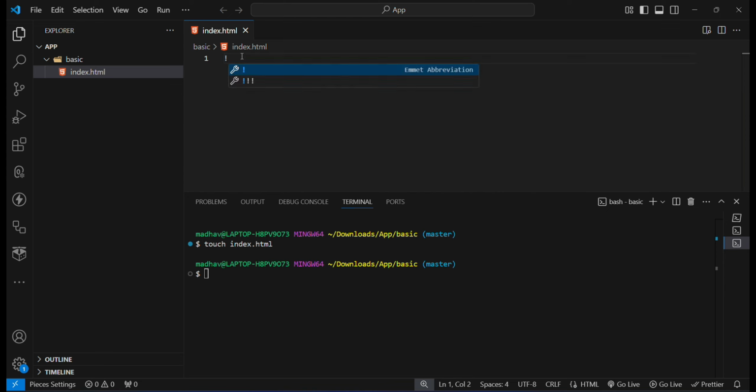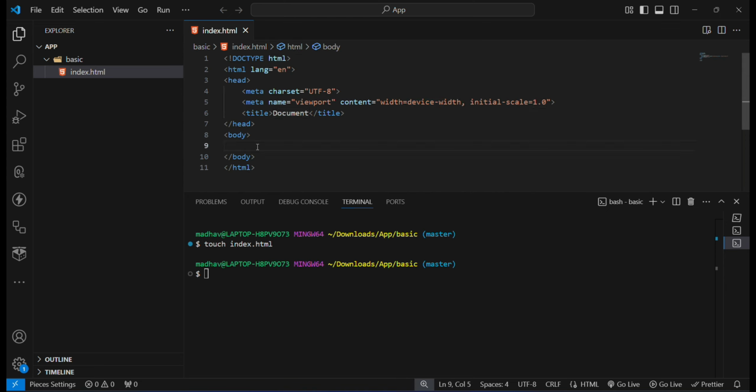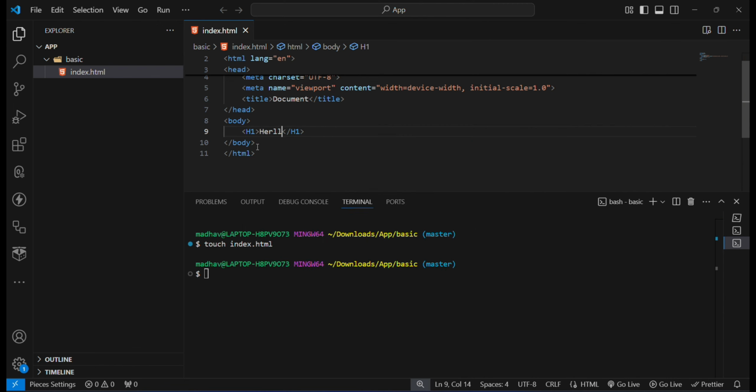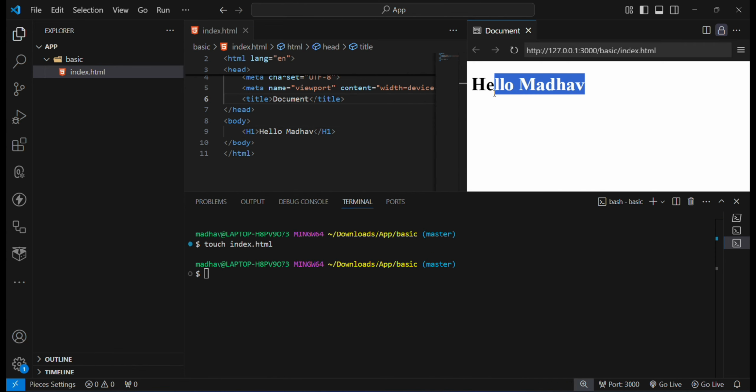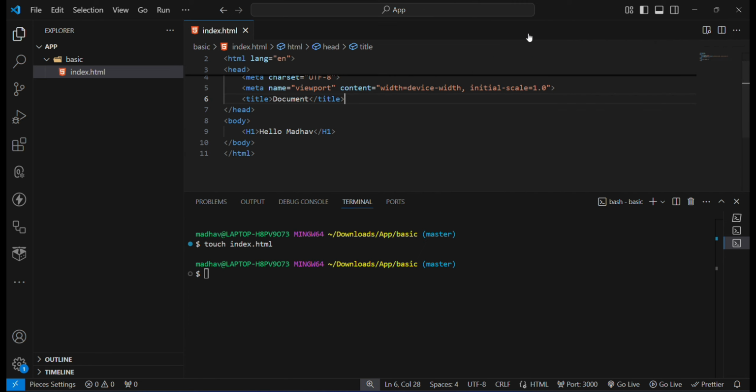So let's say I'm adding some sort of content here. Let's see if it works or not. See, the content and file have been successfully created and it works also.